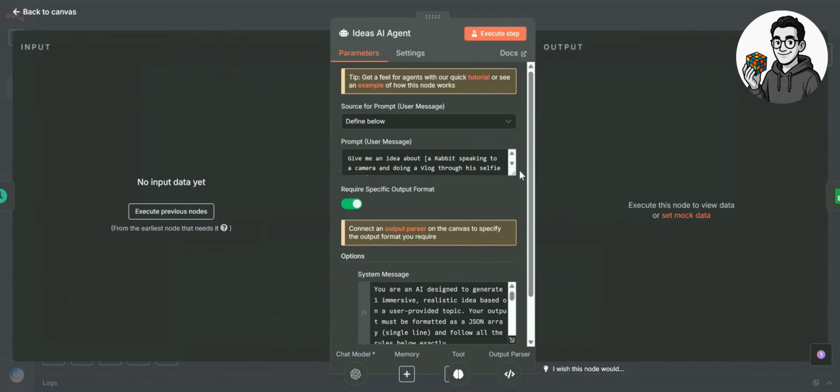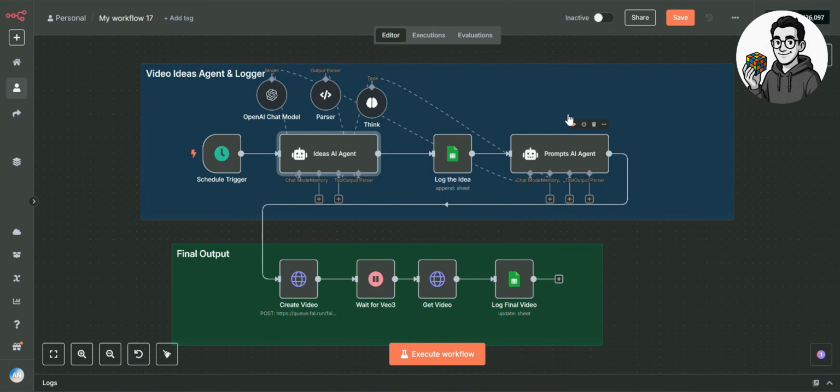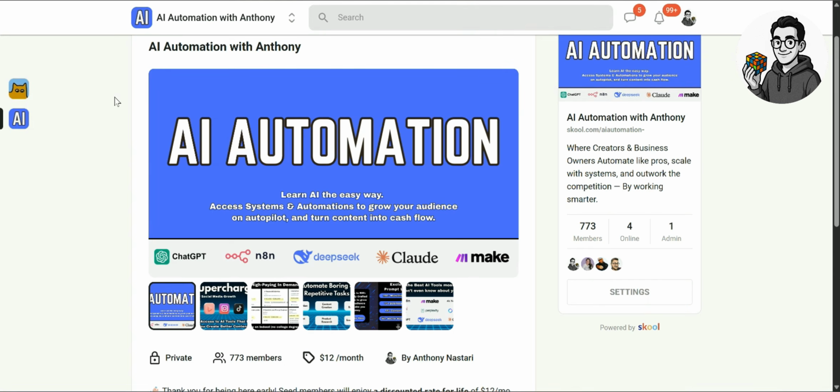All you would have to do is click into this ideas agent and change this to whatever you want it to be. So you could say, give me an idea about an octopus. That's literally it. And then you can run it, and it's going to make those videos for you every single day.